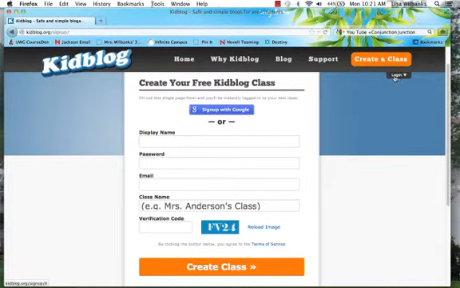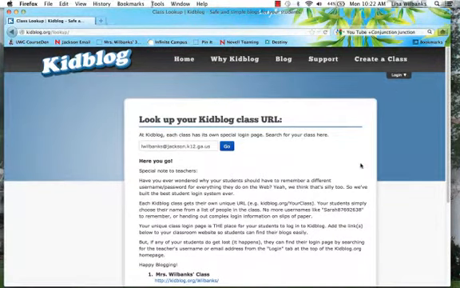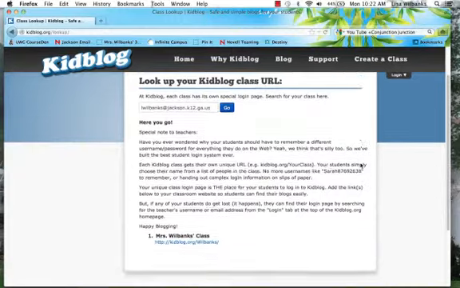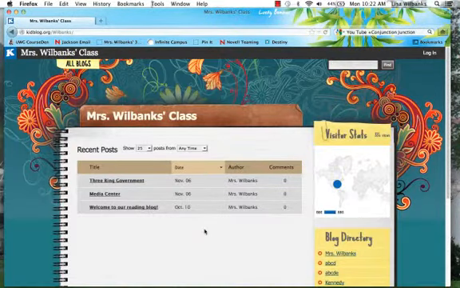Once you do sign up for your class, you can use the URL that it will be given, or you can click the login button. In here, you will type in your email address, username, or class URL, and your students can do this as well. I'm going to type in my email address. And what this does is help KidBlog identify your site, so then it leads me right to the link to my class site.